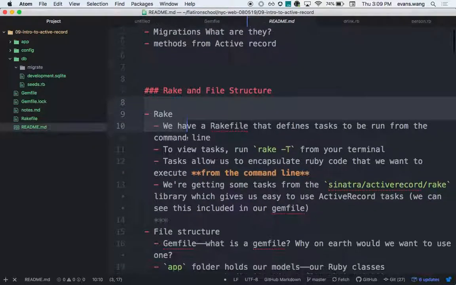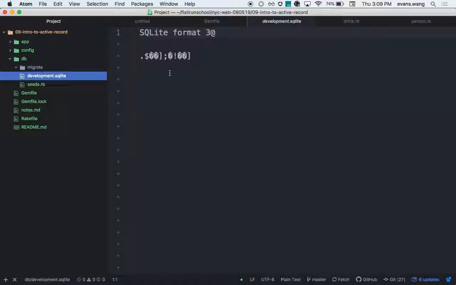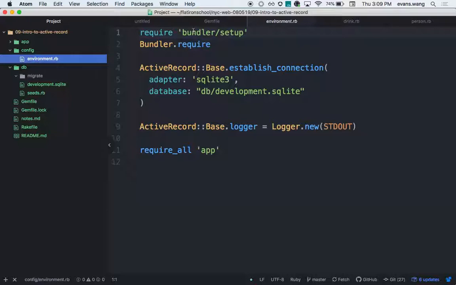So we talk a little bit about rake. Talk about this file structure here. We have this db folder in here. We have something called migrations. We have this development file, which is very human readable, obviously. And then we have config. So let's go into config. We have this Bundler.require, and that's just going to pull in all of my gems that I've installed. So if I run bundle install, using this Bundler.require, I now have access to all of the code that other people have written, including Active Record, Faker, and Pry.